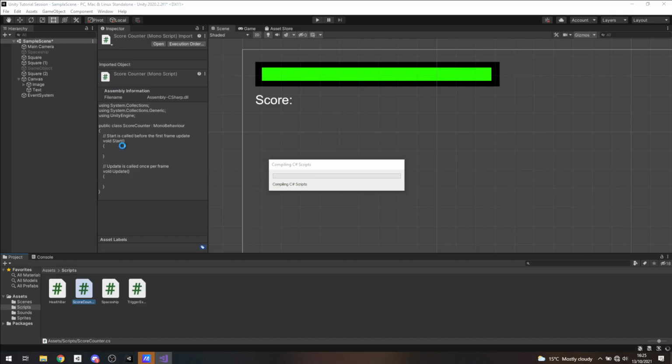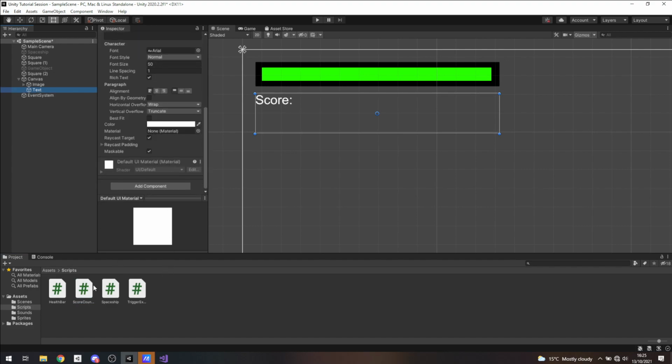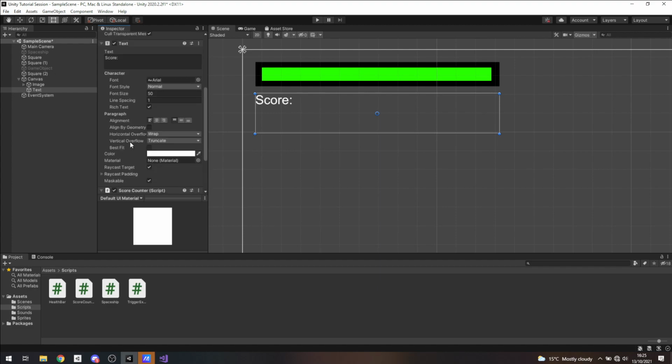So let's go ahead and add that to our text in Unity. I'll go back to the text. I'm going to take our ScoreCounter script and drag it onto the object. And now I need access to the text component. So I'm going to actually drag the text component. If I just move that out of the way, I'm going to take the text component on this same object and drag it down into this field. And now I should be good to go.